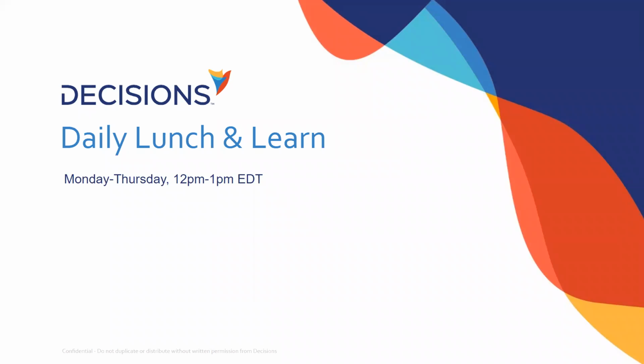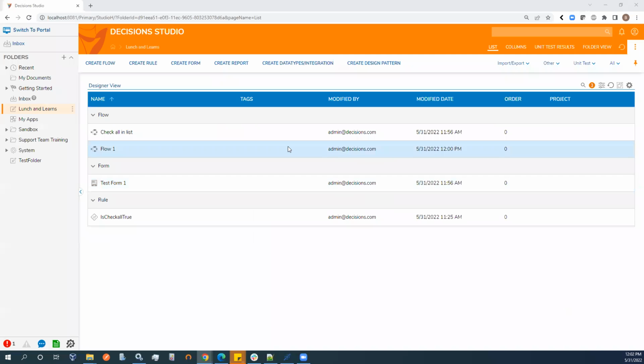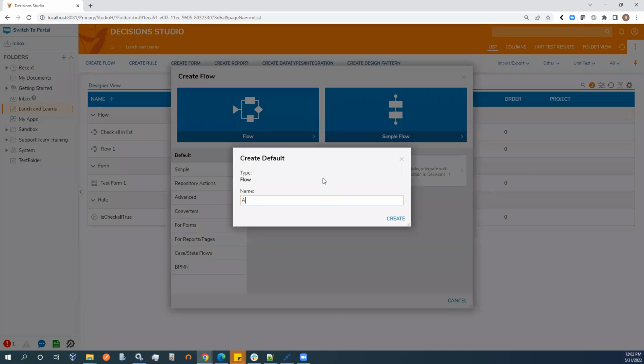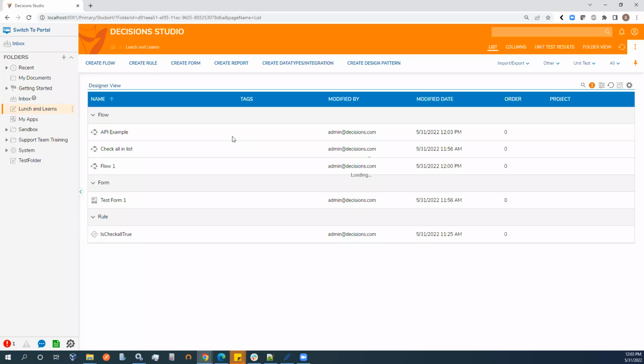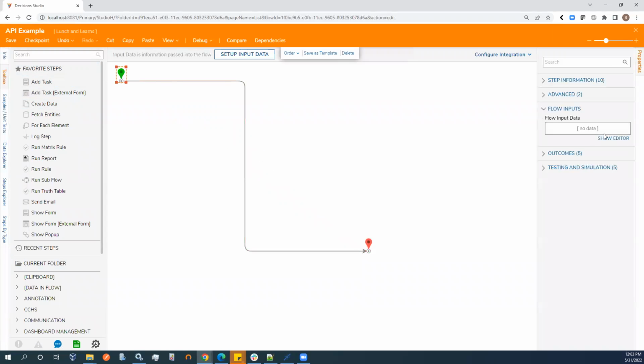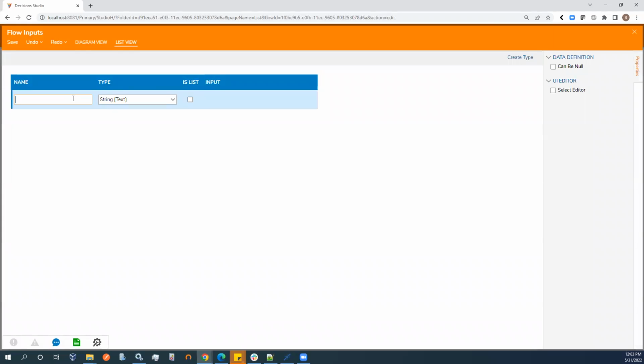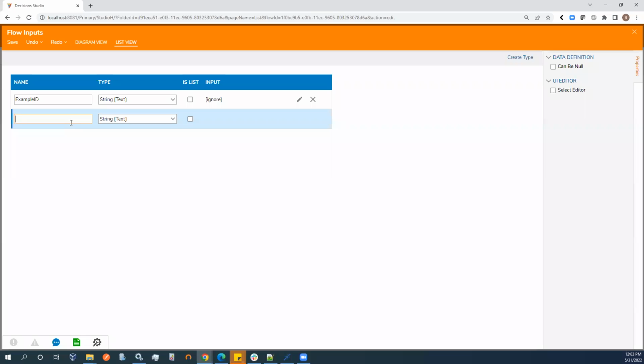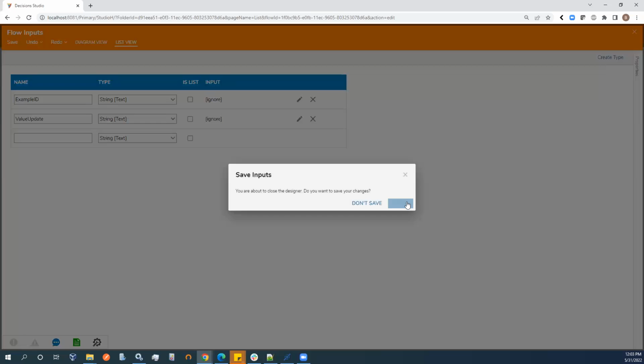Let me get my screen share. Can you guys see my decision studio? Yes. Okay, so I'll just create a new flow, API example. What you can do on any standard flow is go to the start and add an example ID and a value update. We'll just have those as standard string values.